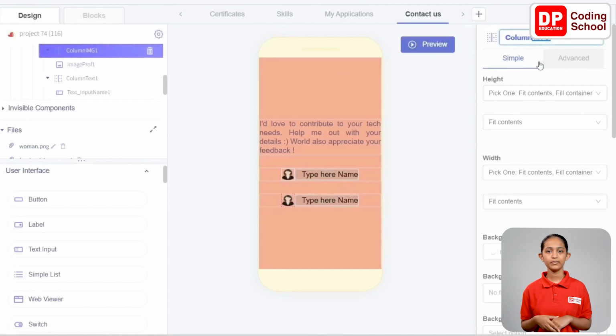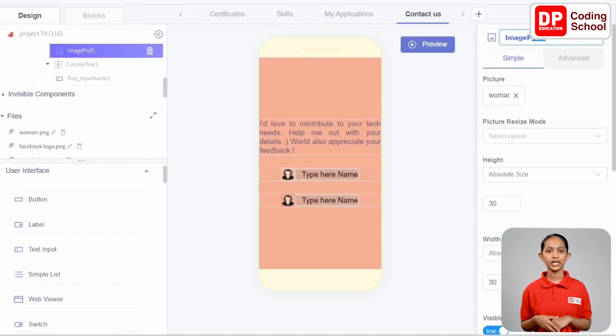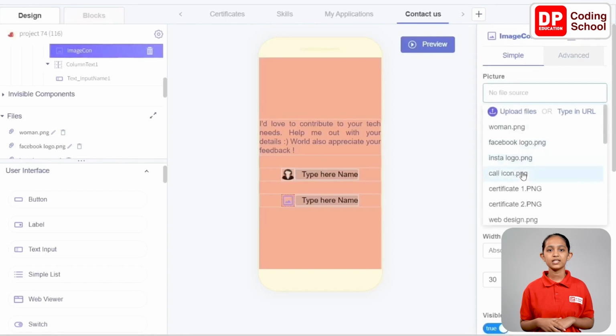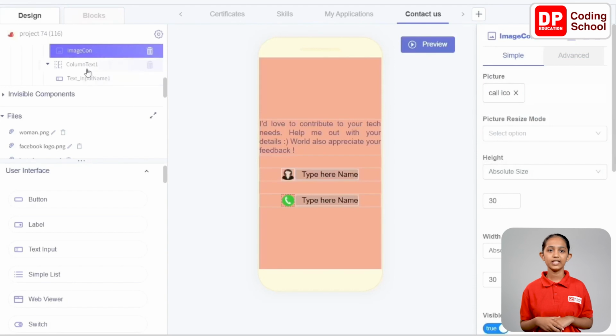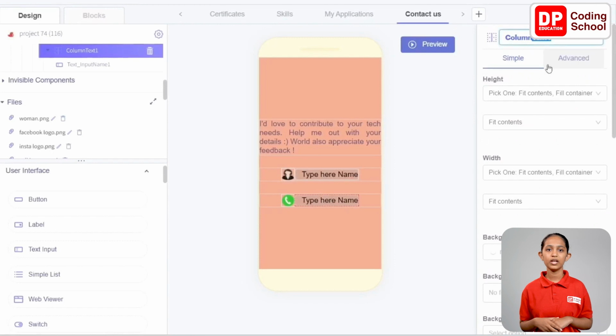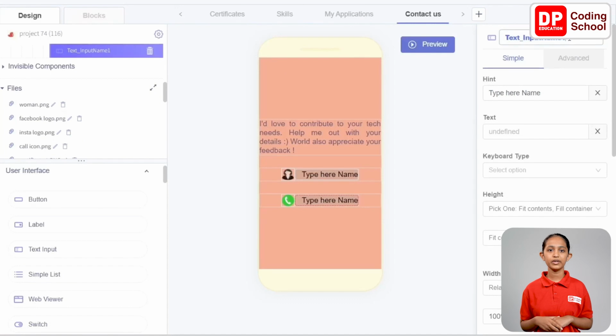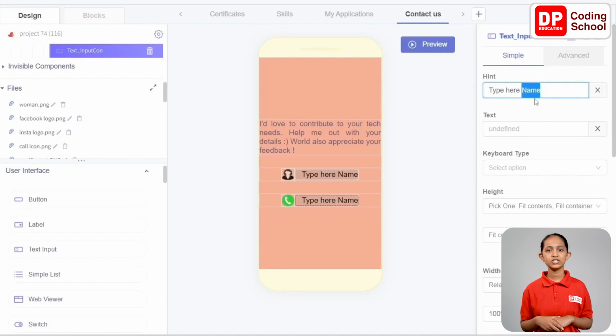Select the first column and rename it as column con. Here I type column con. Let's rename this image in this column as image con. As the picture here, select the call icon.png image. Again, let's rename the second column as column input con. I select this column, click the rename button here and type column input con. I also rename the text input in this column as text input con. Also, let's change the hint here as type here contact.